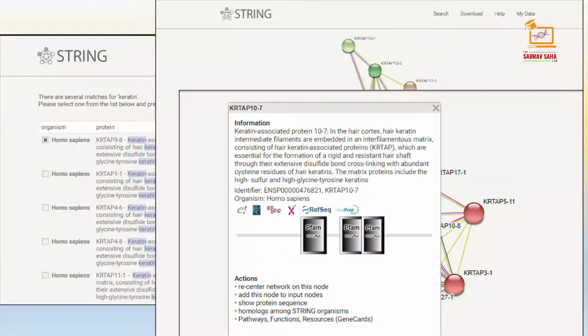Second is add this node to the input nodes. This adds to the network also the proteins that interact with the protein of the window. It also shows the action bar for search protein sequence. It opens a pop-up window containing the amino acid sequence of the protein. Next is homologs in STRING. It brings you to the STRING page where you can see all the homologs of the protein in the same or in another organism. Last is other functional resources, which redirects to the relevant entry in the GeneCards database, only for human proteins.